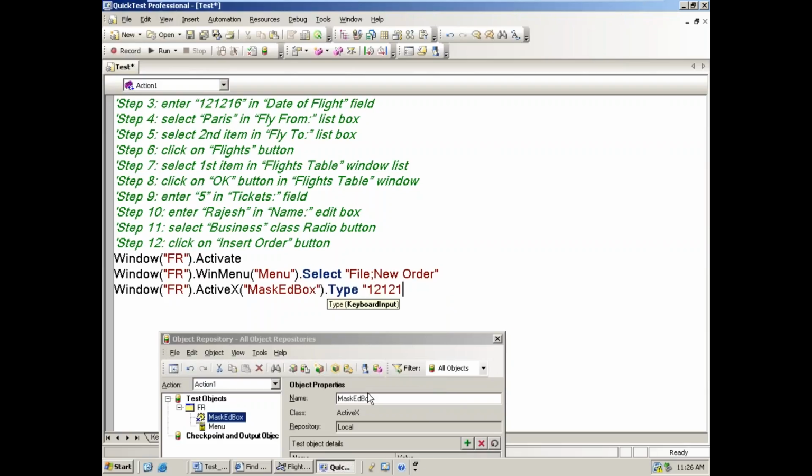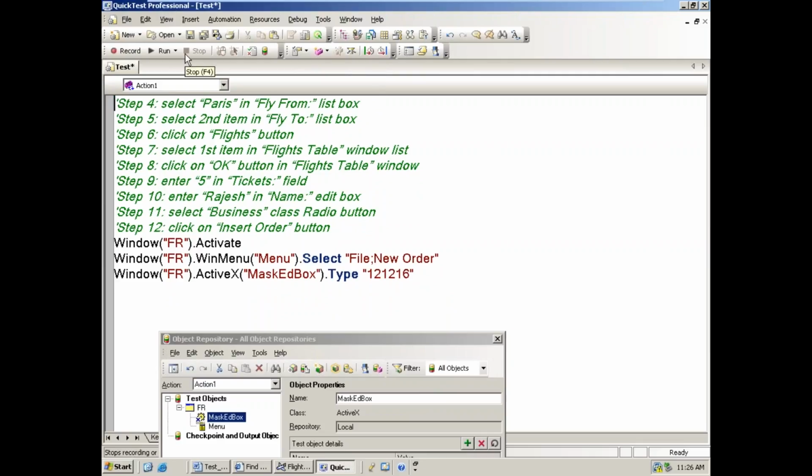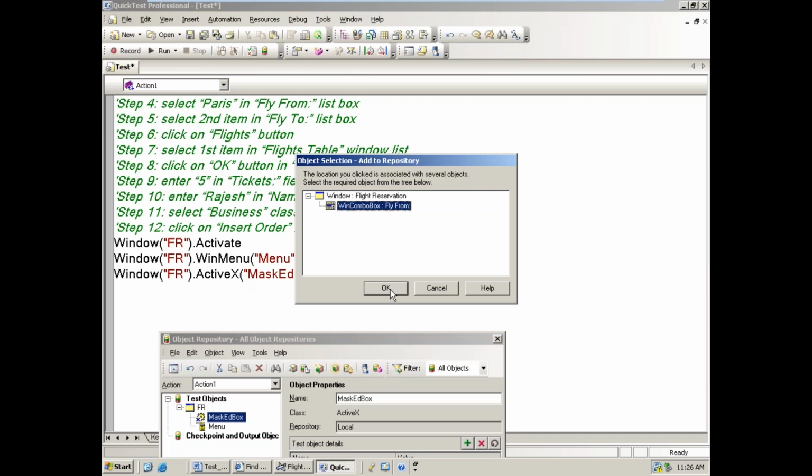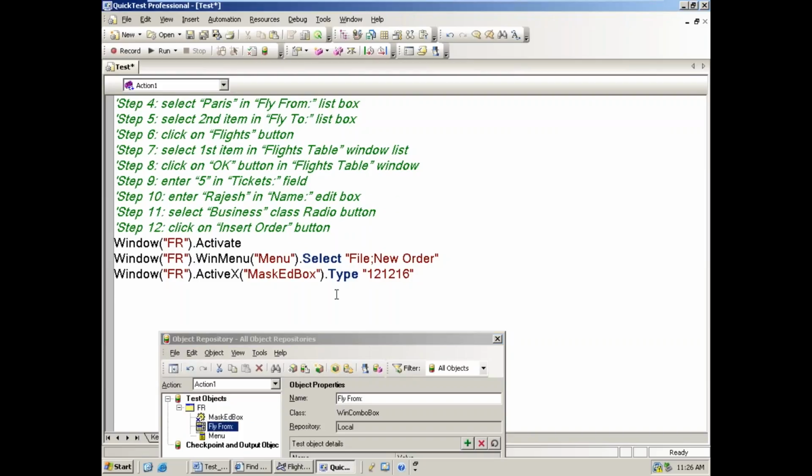So 12, 12, 16 I give. So this step also I converted into the automation script. Then I want to select Paris in the fly from list box. Add this fly from list box information to the object repository. Then say the window of flight reservation.